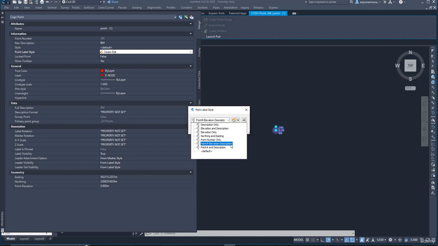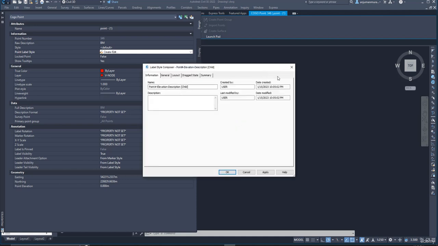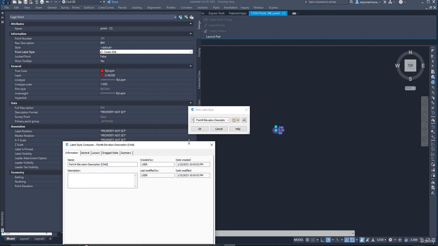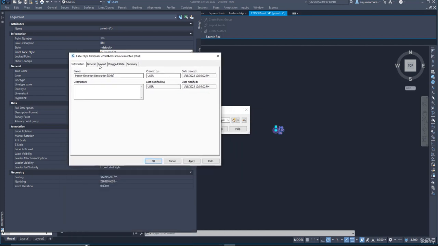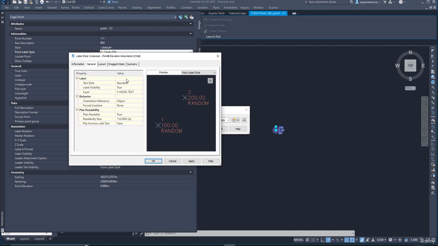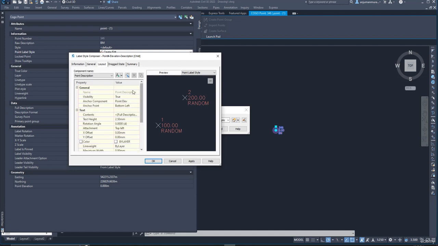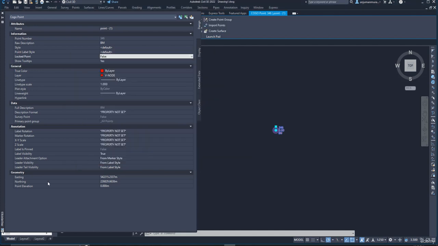For example, I'm going to select this one and double click, because if you need to select one point style, once you click on this, from here you can change color, style, each and everything from this layout. And at the end you can see here we have easting, northing and elevation. If you want to change the elevation, you can easily change it from here.